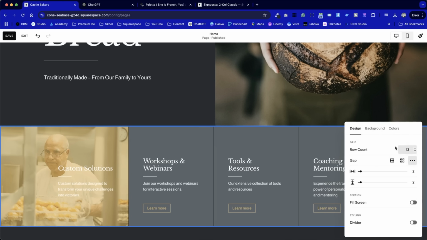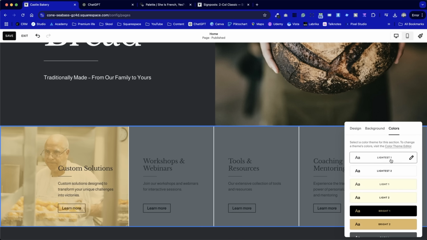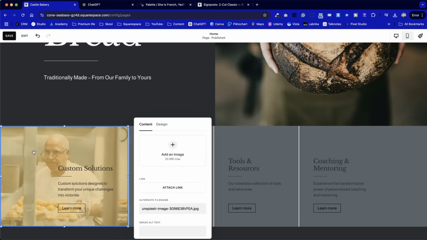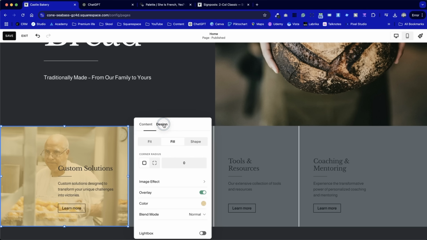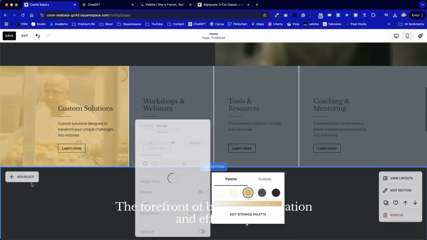So if we go to edit section here, we can see it's one of the darkest options. If we go to the lightest, the text then goes to darker. But it's always a trade-off. And we might have to increase that overlay to give it the impact it needs.